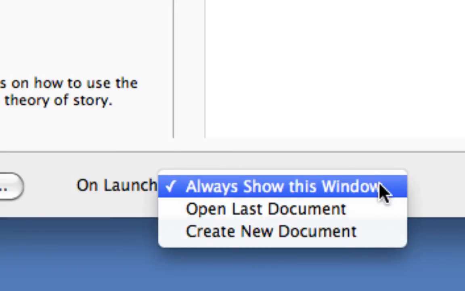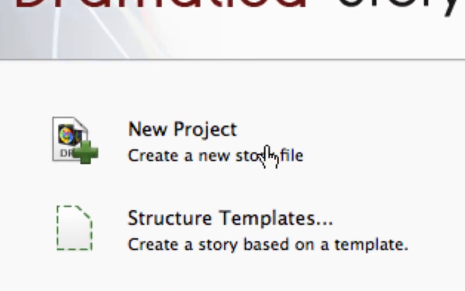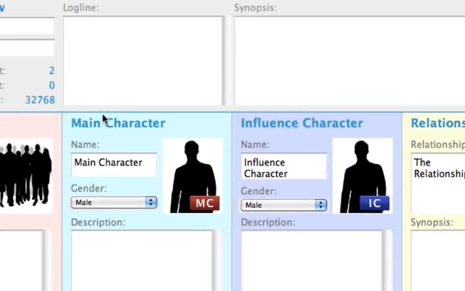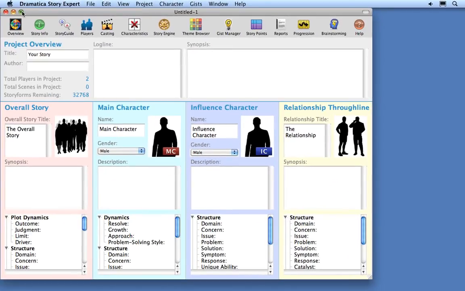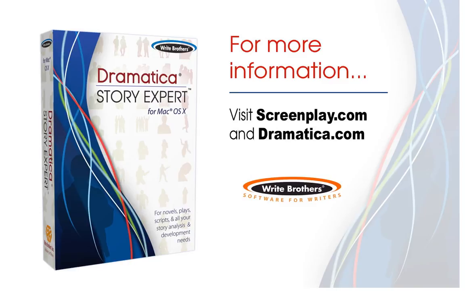Let's leave this option at Always Show this window for the time being. Click on the New Project option to open a new blank document. This brings us to the Project Overview window, which is where we want to be for the next tutorial, Navigation Basics. This ends the Getting Started window tutorial.